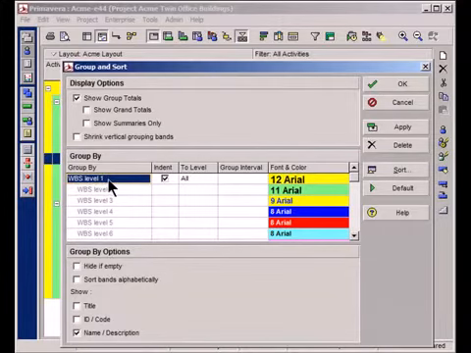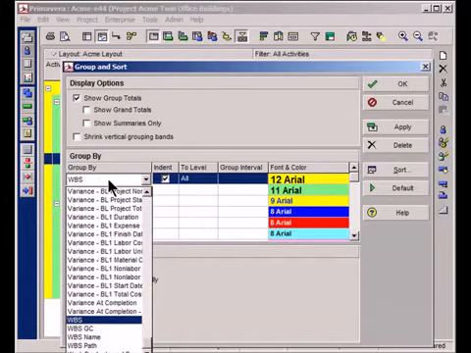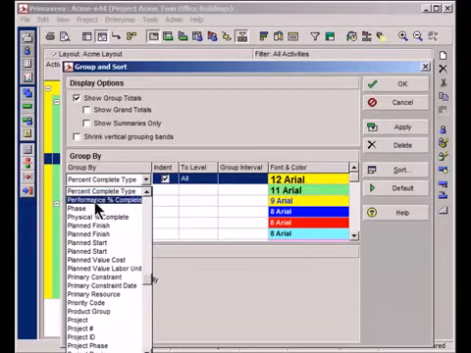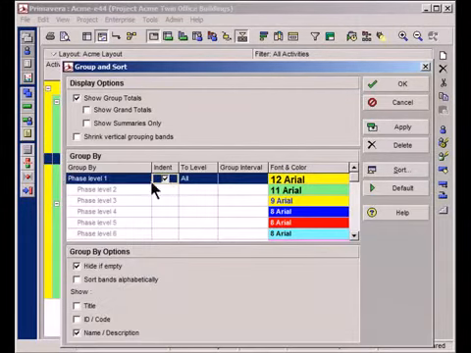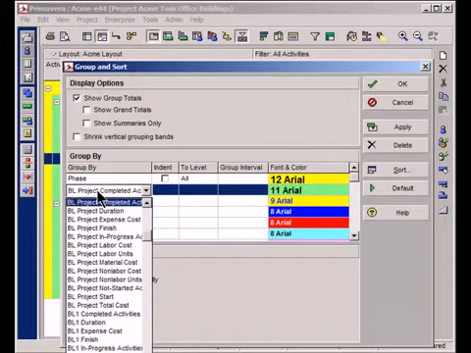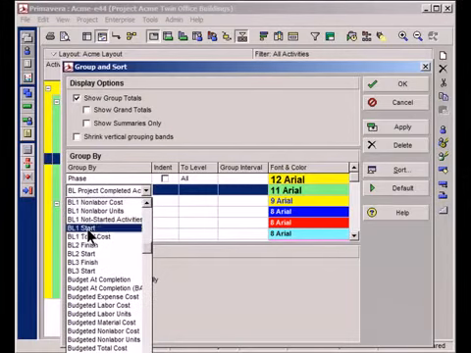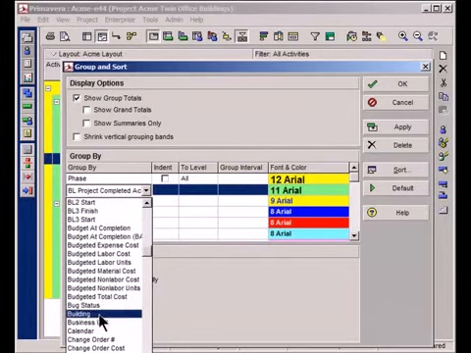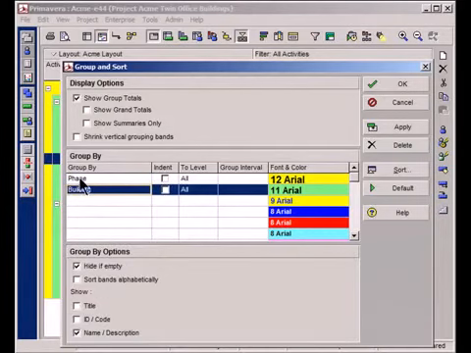What I'm going to do is I'm going to change that. I'm going to first group by phase. So there's the word phase. Great. Turn off this indentation. I want to do a subgroup as well. So first by phase, but then I want to sort by building. So I'll scroll down this list until I find the word building. Great. And of course these two items represent the activity codes that we have created. I'm going to go ahead and click OK, and we'll see the finished product.